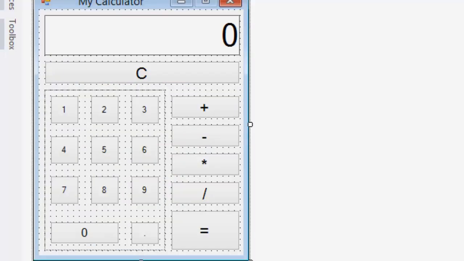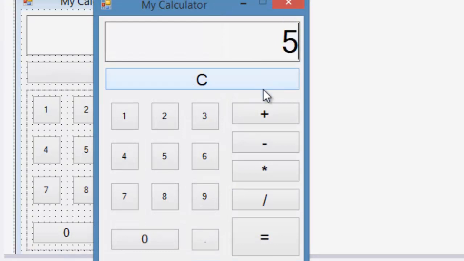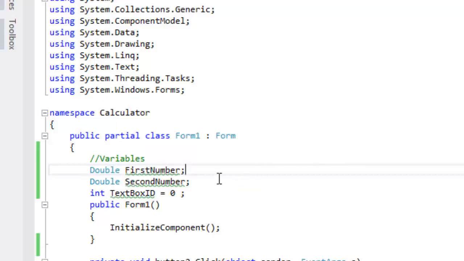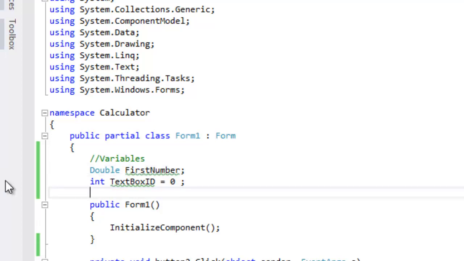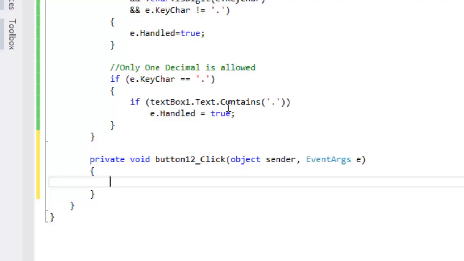So when I put a number right now, let's say 5, and I press on add, now the 5 is stored in first number, and now when I put another number and I press on equal, it should give me the answer. I should add this number to the first number, and believe it or not, we're actually not gonna need the second number. We're gonna need 1. So when I press on plus, I want first number to equal textbox1.Text. So now we store it. When I press on addition, the first number is being stored.